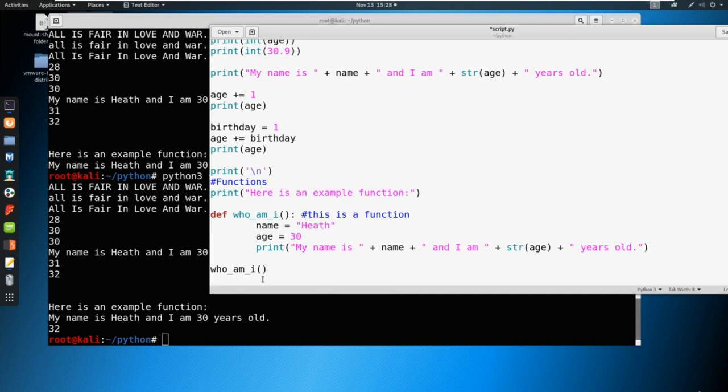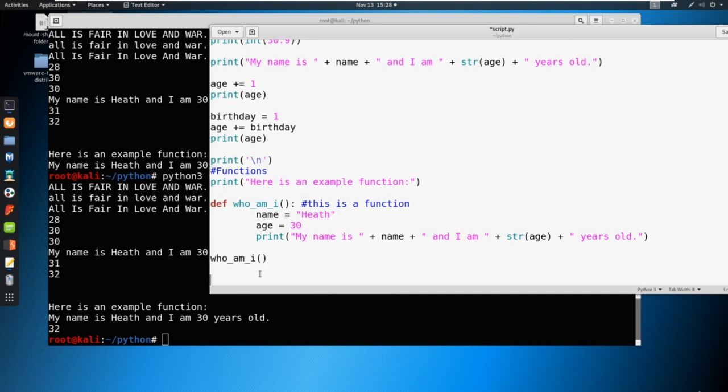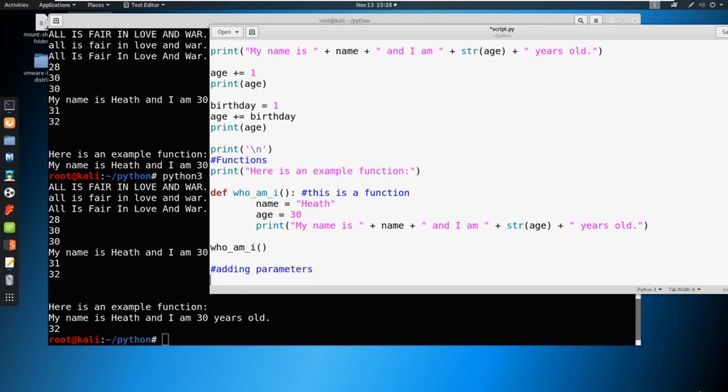So let's go ahead and build out another function, and we can kind of start to make sense of this. So let's start with adding what are called parameters, and we'll just do adding parameters here. So let's make a function, and this function is called add 100, like this.